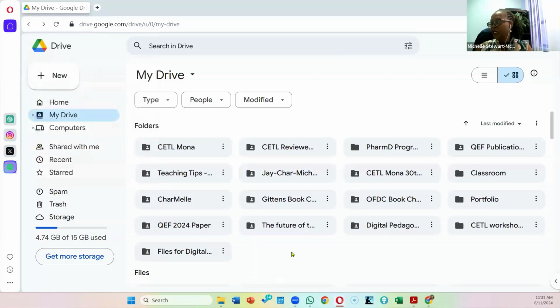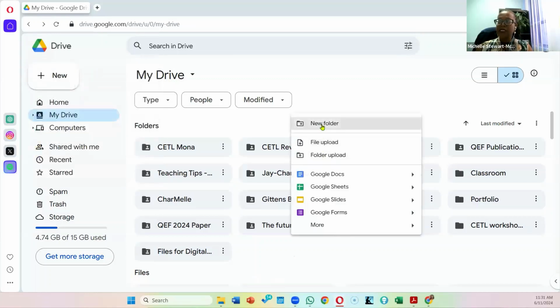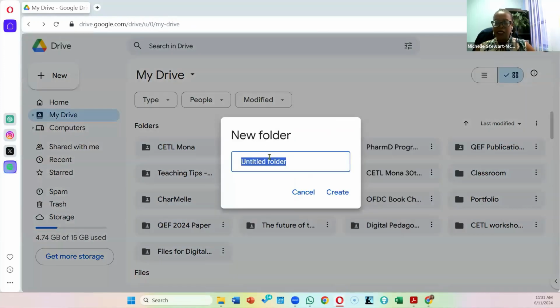Or you can right-click in an empty space and select New Folder. Both take you to the same place. And when you click on New Folder, it will ask for a name. And I'm asking us to type My Digital Portfolio 2024. And then you click on Create.